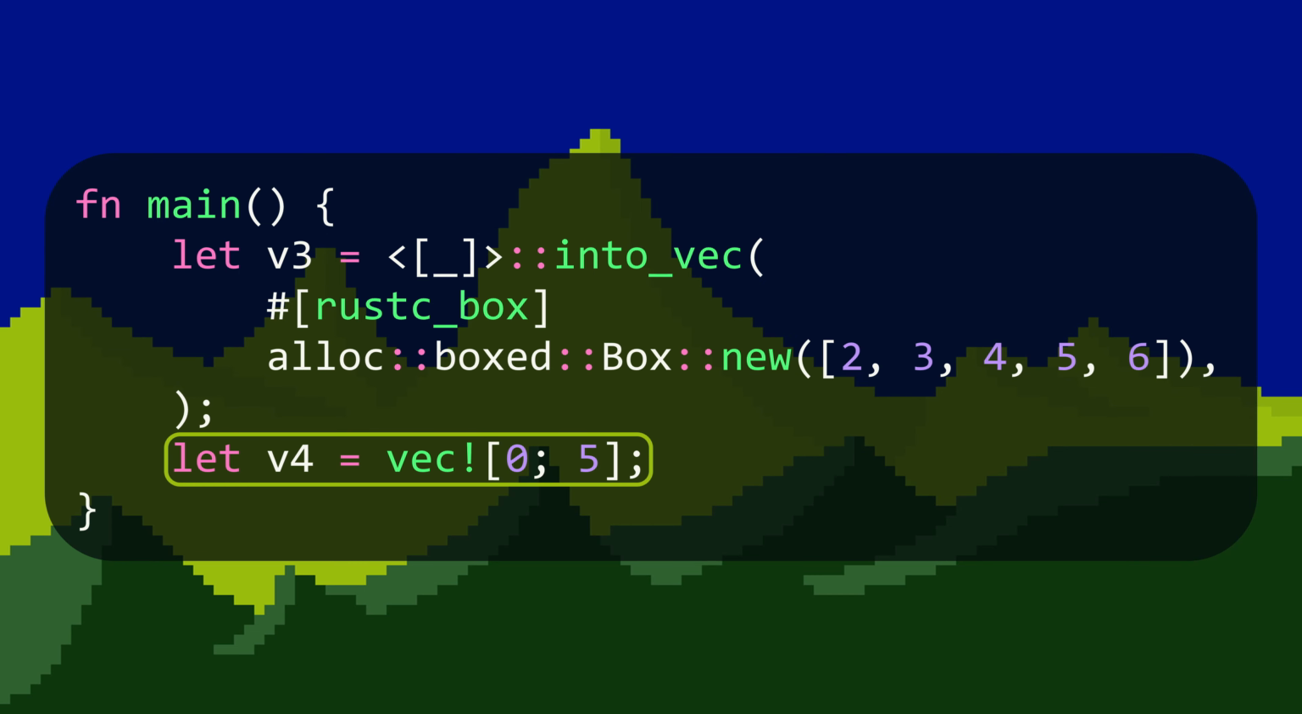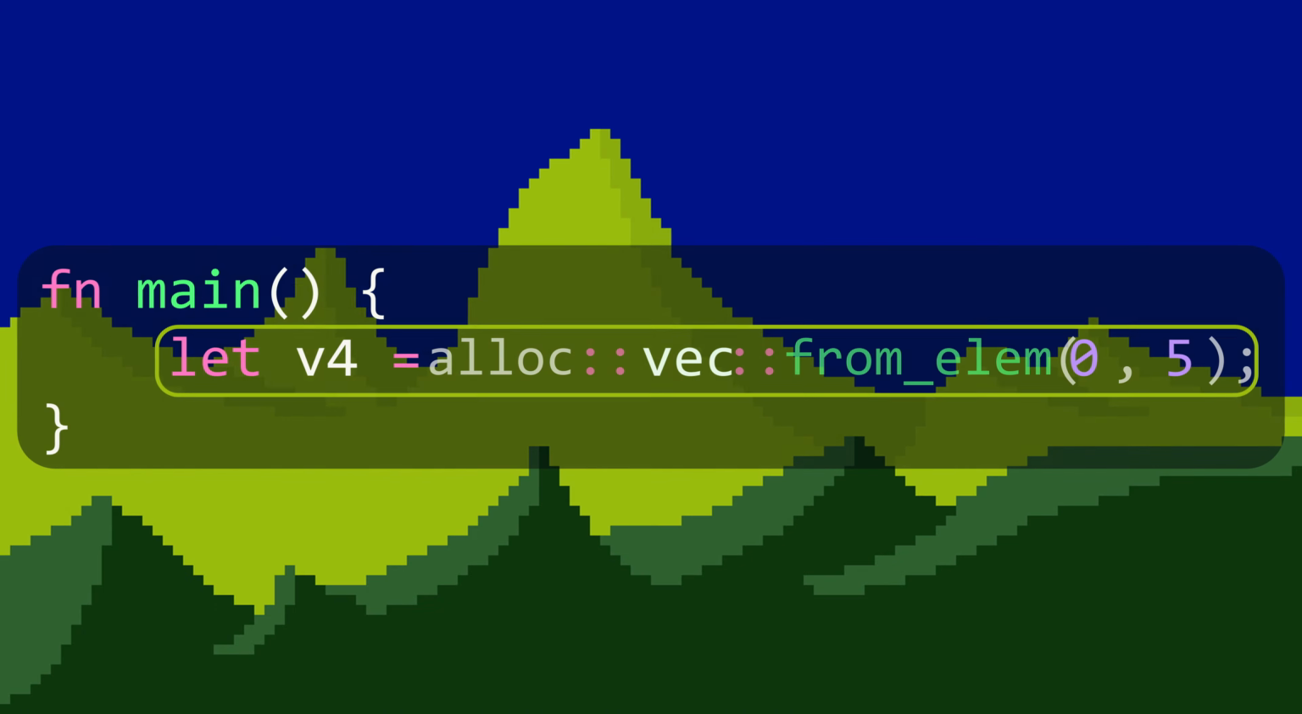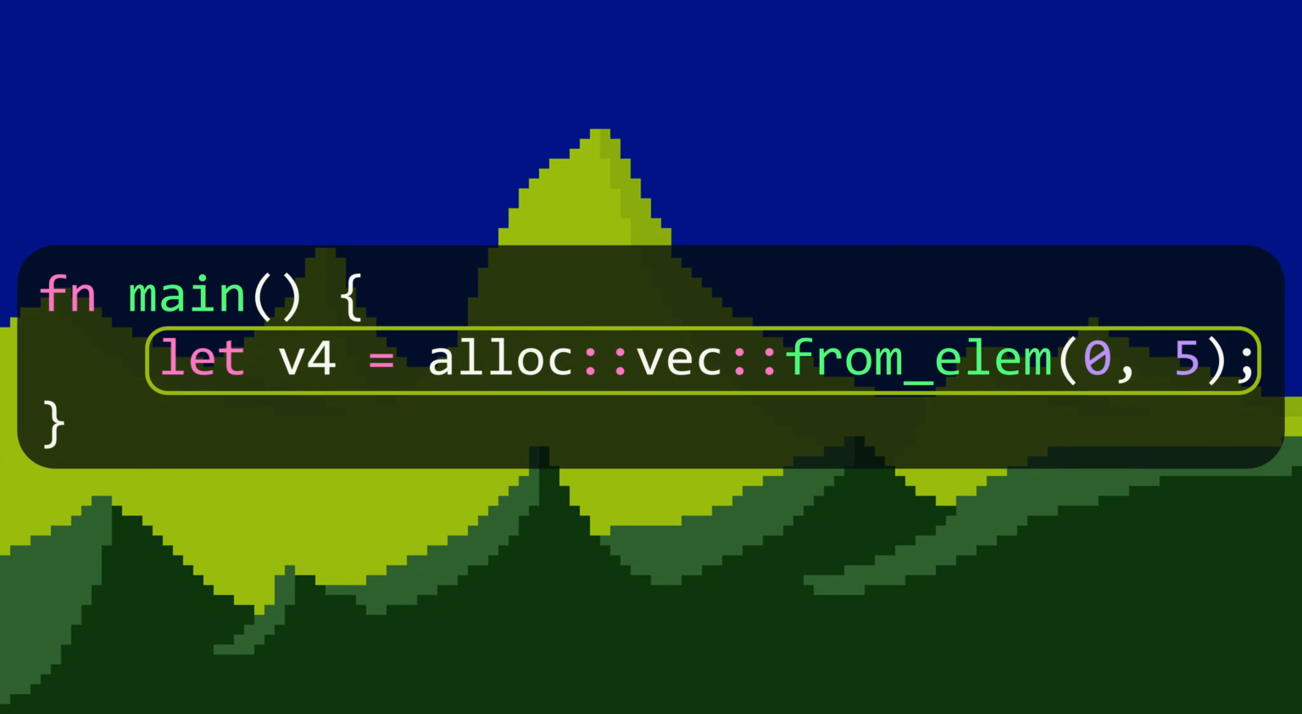Next, we'll see how the vec macro creates this vec with 5 zeros. Here is the macro invocation. This syntax, 0 and 5 partitioned by a semicolon, means that the first value will be repeated the second value's number of times. So in this case, we should get a vec of 0, 0, 0, 0, and 0. Let's use cargo expand to recursively expand this macro. In this case, we simply call the alloc vec from elem function with our two inputs, 0 and 5.